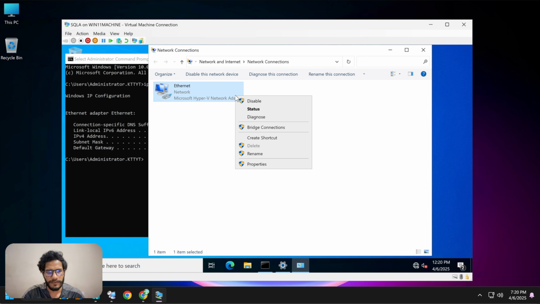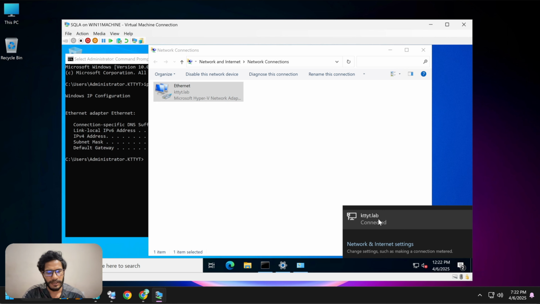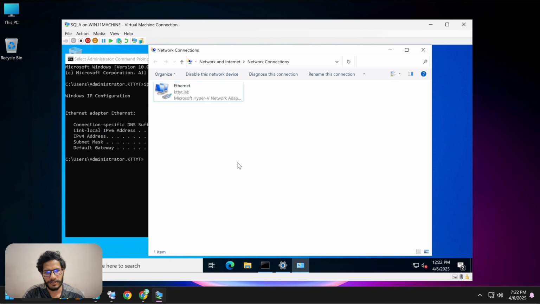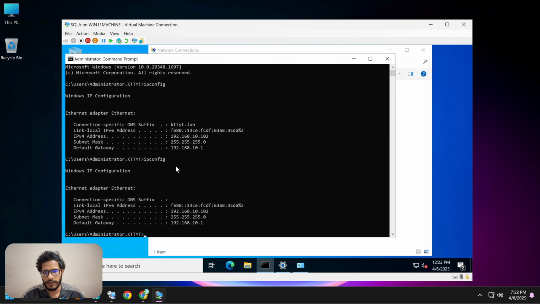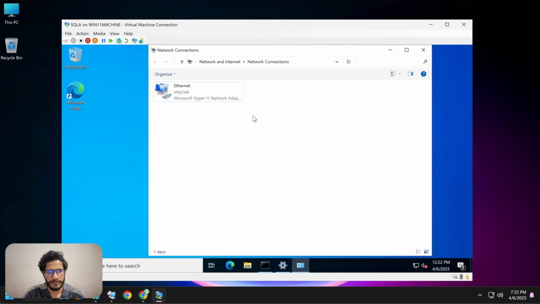And now if I disable and enable this, it should work. And now you can see that we have the Ethernet connection, internet access we have, and it is connected to our KTT dot lab adapter. So we got the specific IP, and if I ping and just cross check again, we have the exact same. Okay, perfect.